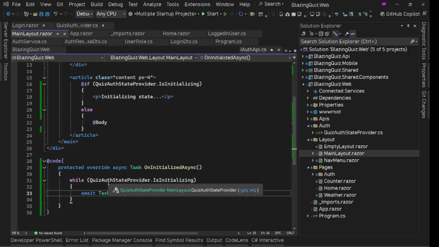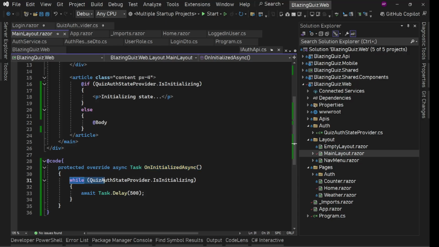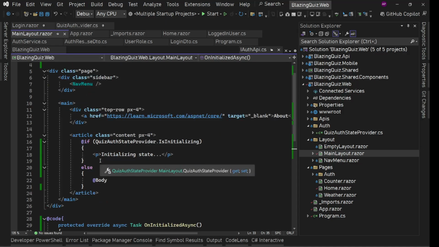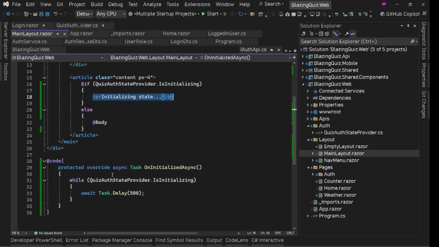Okay. Now, what would happen when it first comes to this page on initialize? It will come here. It will set is initializing to true. Yes, it is initializing. It is not finished initializing yet. It will come here, await task.delay. It will simply go ahead and render this main layout. And inside this, it will check this. This is initializing, this is true. So it will simply render this initializing state message. After that, it will wait for this 500 milliseconds. Then it will again execute this while loop. It will come here, check await task.delay, and it will again try to render this.